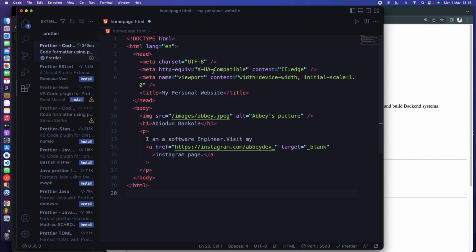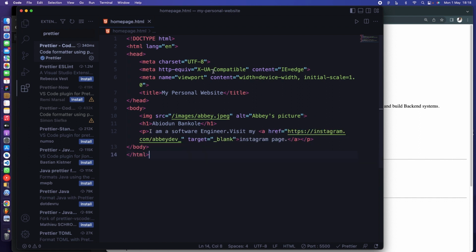You can see that it changed the way everything is. If I press Ctrl Z, you can see that head is on the same line as HTML, which is not supposed to be. The reason is that head is a child of HTML and it's not supposed to be on the same line. It's supposed to be indented to show that it's the child. So anything you see on the same line is on the same level.